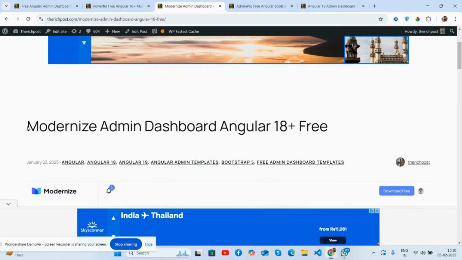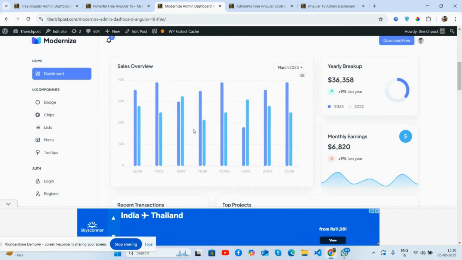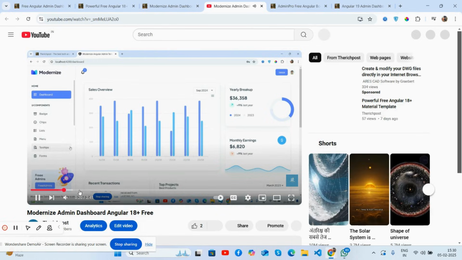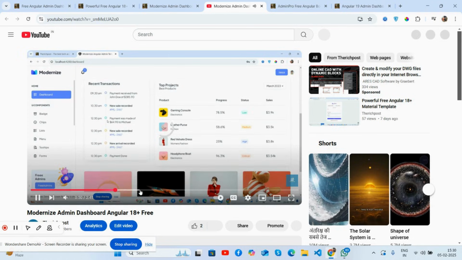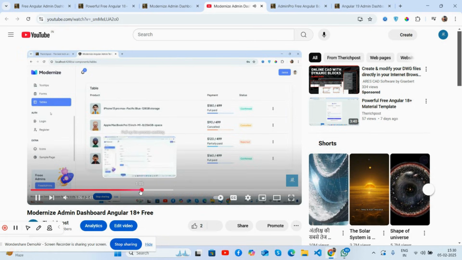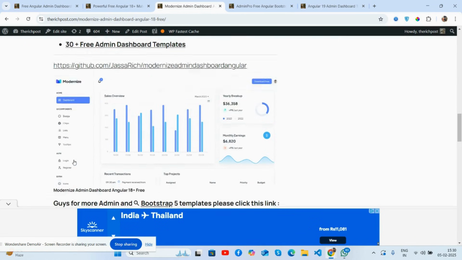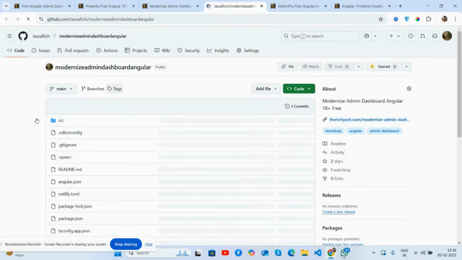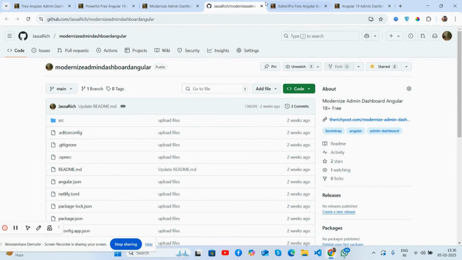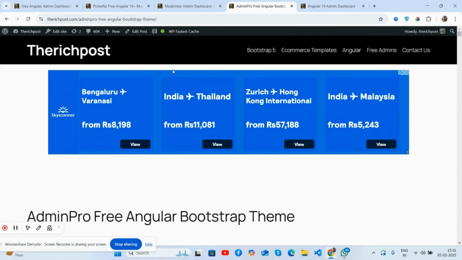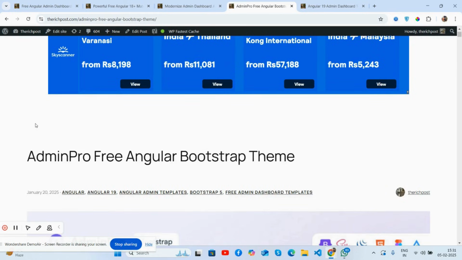See, modernize Angular admin dashboard free of cost. See guys, number three, like always, the live demo video as well. Great. And here is the GitHub link as well, from where you will get all the files. Great. So guys, number 1, 2, and 3, and here is number 4, Admin Pro free Angular Bootstrap theme.